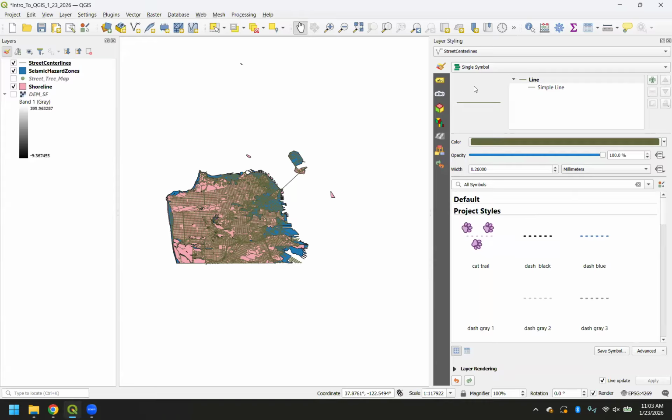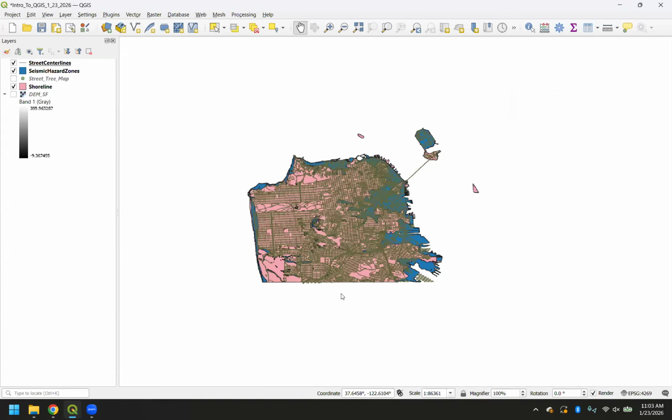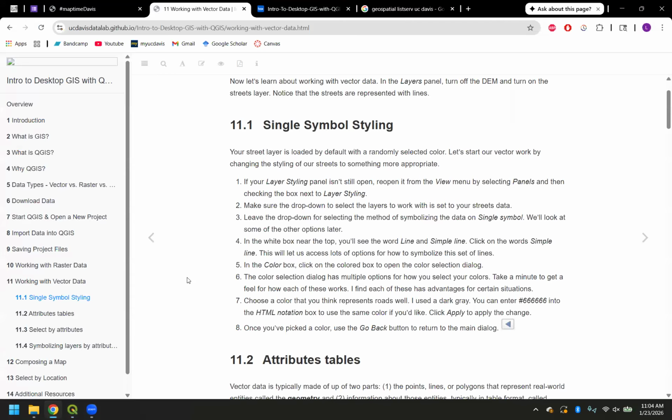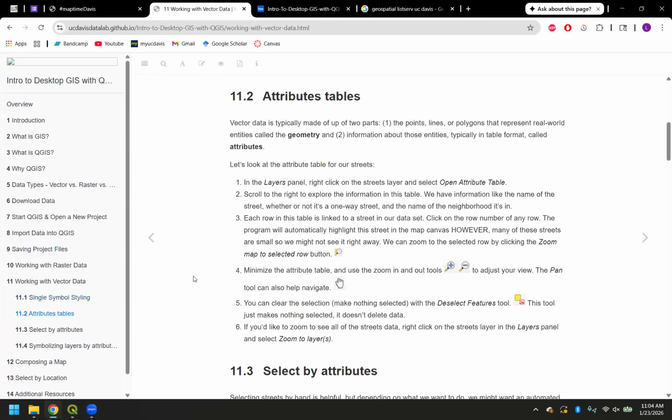We've changed at least one color, at least the streets following along. Feeling good? Let's keep moving. I want to make sure we get the next part here. So the next part we're going to get to, taking a little bit of a detour into attribute tables.